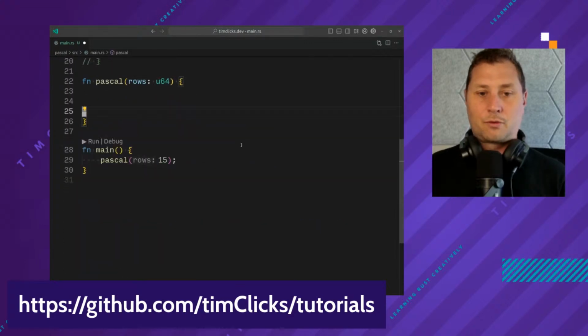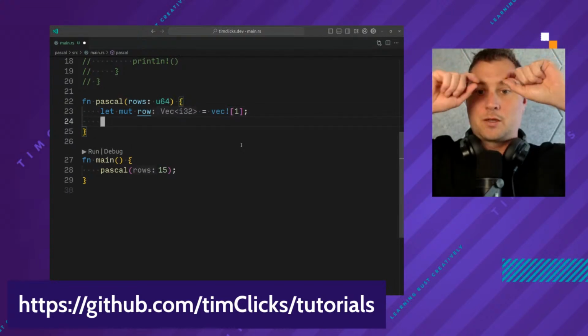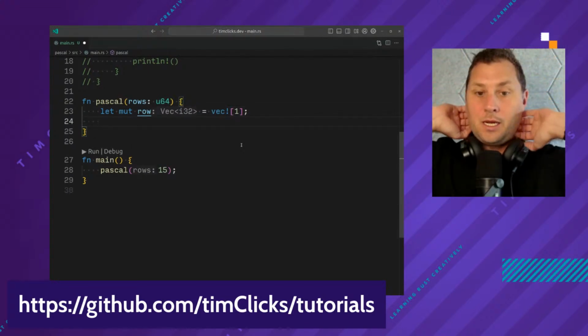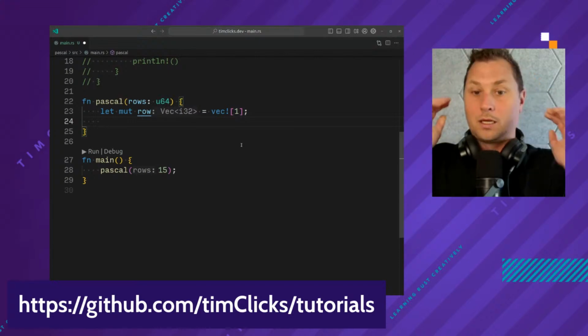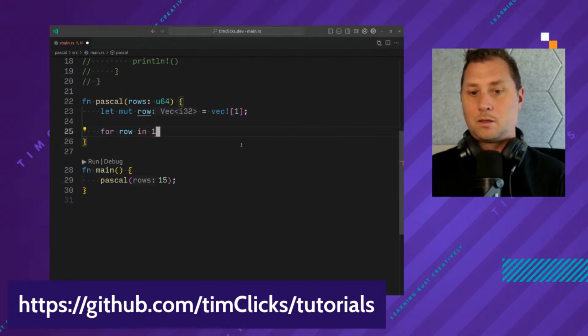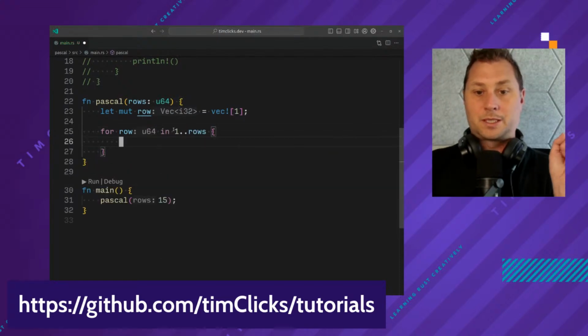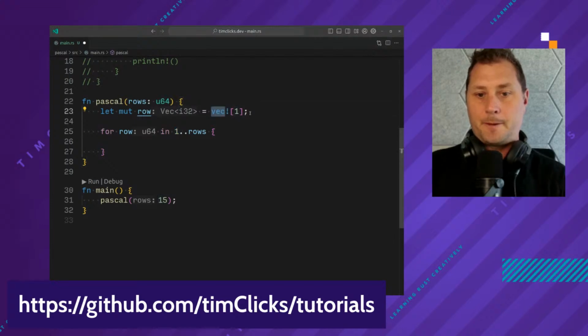Instead of iterating all through our rows, we start with a row and we initialize it as a vector that contains 1. 1 is at the top of the triangle, right? And now for row in 1, so we essentially want to skip the first row. We've already got that.